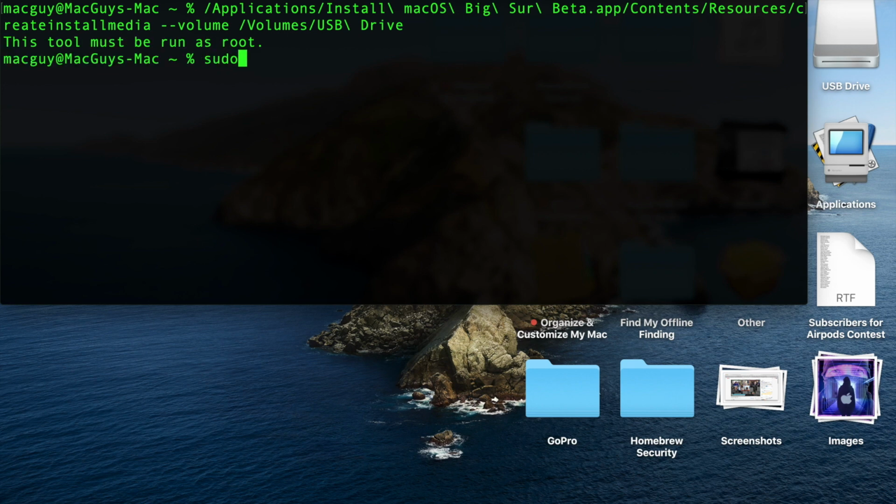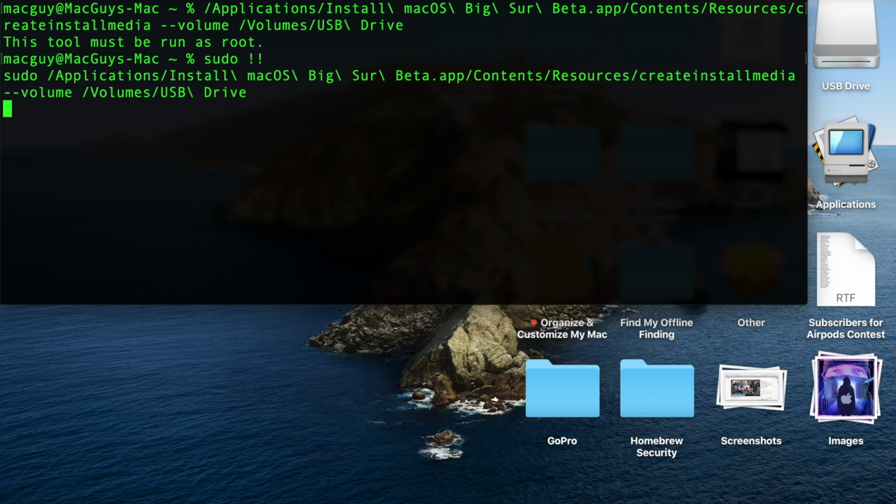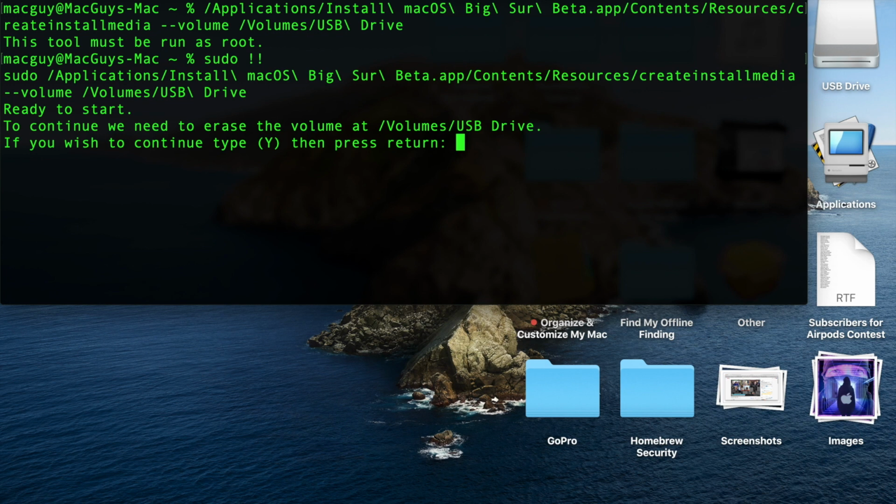And I'm just gonna hit return. Oh, dang it. Needs to be done as root. So, run the previous. And then this is just going to erase that drive again. This is going to take some time, so I'm going to fast forward the progress.